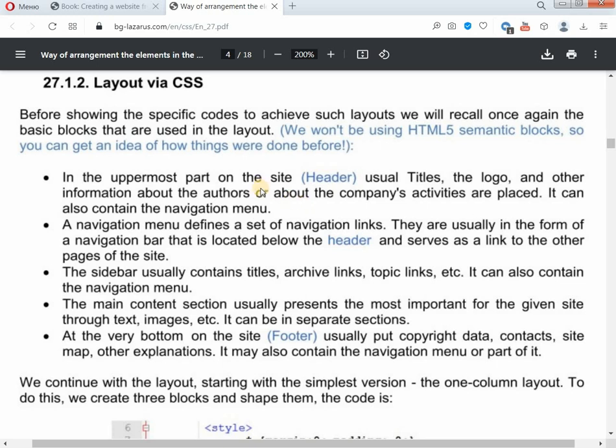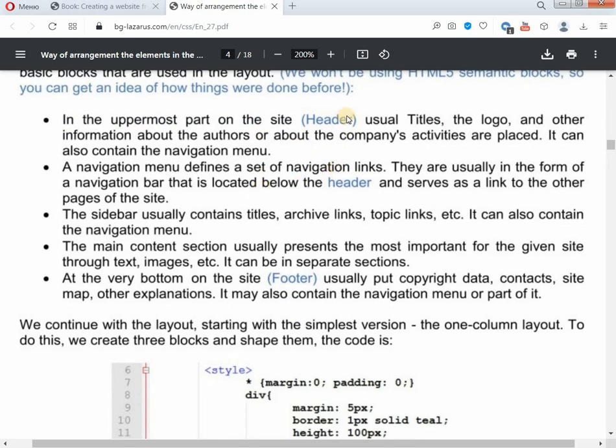The top part of the site, the header, usually contains the titles, the logo, and other information about the authors, or the company's activities. It may also contain a navigation menu. A navigation menu defines a set of navigation links. Usually they are in the form of a navigation bar, which is located under the header and serves as links to other pages. A sidebar usually contains headings, links, thematic links, and so on. And it can also contain the site's navigation menu.